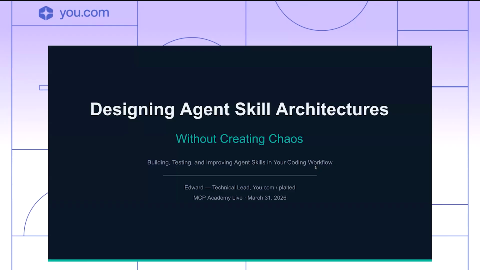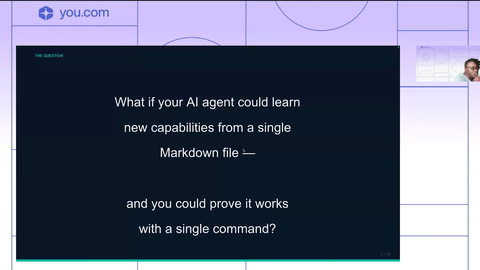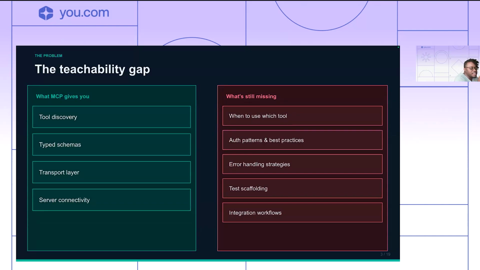So the question is, what if your agent could learn new capabilities from a single markdown file? We've seen that recently with auto research, and you could prove that what your agent is doing actually works with a single command. That's where agent skills come in. They're not a replacement for MCP. MCP is giving you tools and discovery, type schemas, transport layer, server connectivity. What skills are giving you is the instructions and the workflows of how to do a thing, the best practices and patterns that you use to define what you're doing with your work. And they can actually work together.